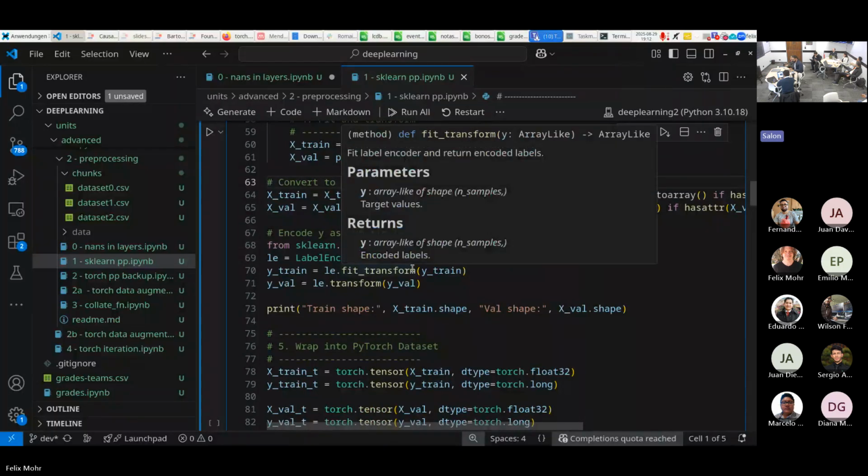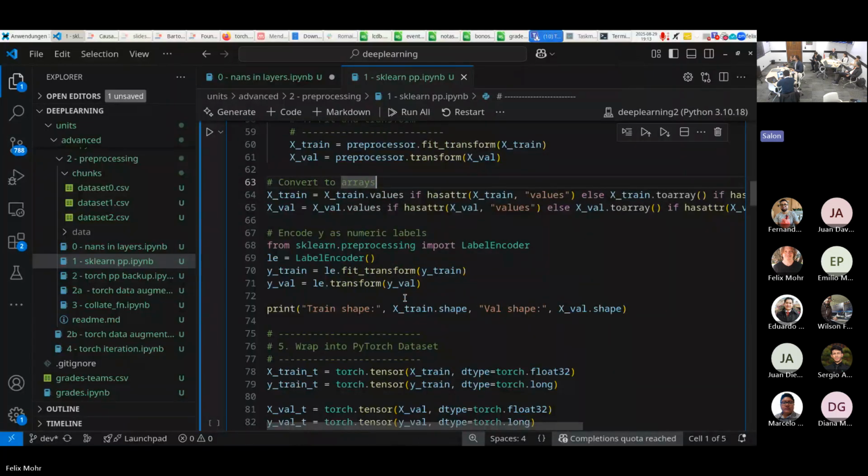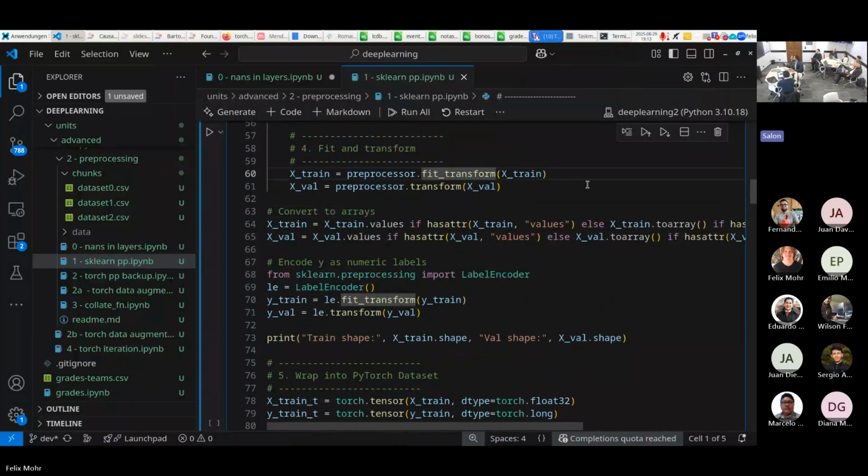And now we want to go to Pytorch. Now we have data that doesn't have missing values anymore and that doesn't have categorical values anymore. So let's move it to Pytorch. Before you continue, what's the difference between fit transform and only transform for the xtrain and xval? Fit transform is just a shortcut for calling fit and then transform.